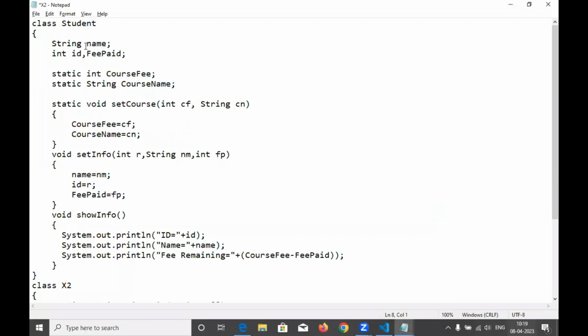Now see, coming back to this class, here we have the string name. This is a normal variable, and so are ID and fee paid. These will be for all objects, so these are also called the object variables. And then we have the course fee and the course name. These are static, so these will be formed commonly. Now we have a set course function. This set course function is declared to be static, and this will set the course fee and the course name.